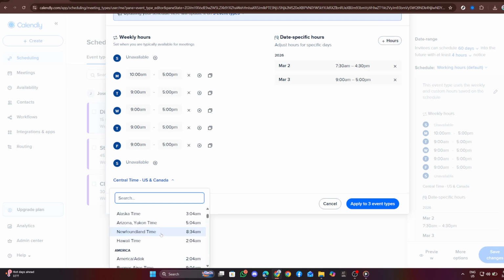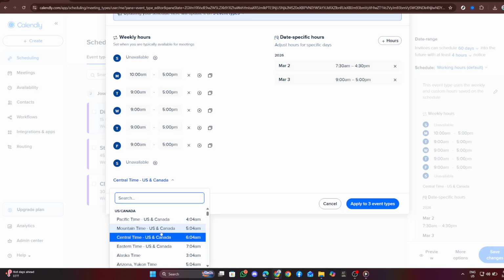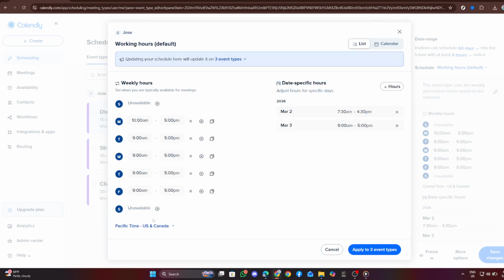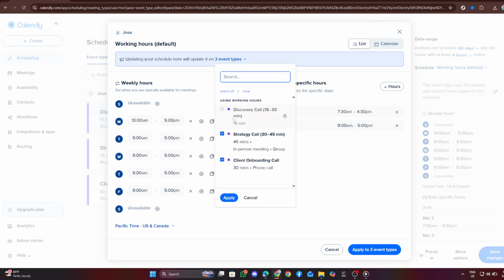After selecting the desired time zone, make sure to save your changes. Look for the Save button typically located at the bottom right corner of the page. Click Save to confirm your adjustments. You should see a confirmation message indicating that your event has been successfully updated with the new time zone.